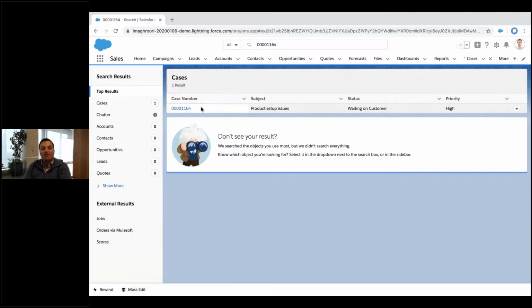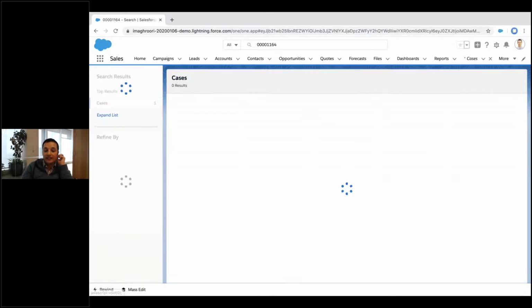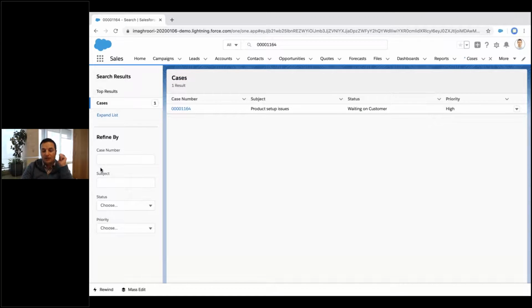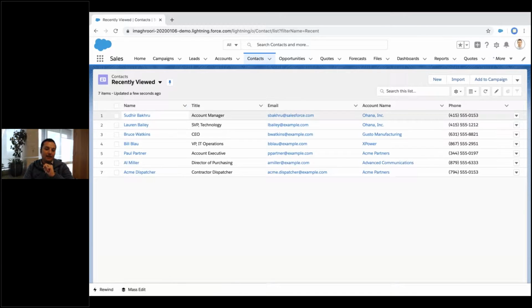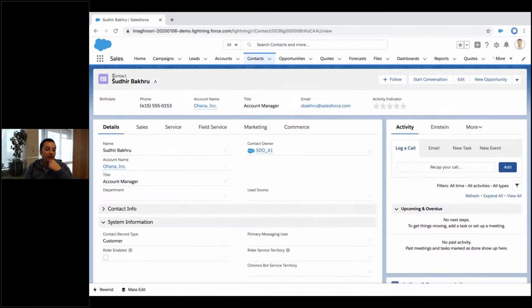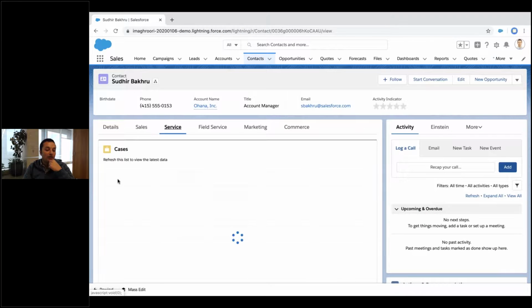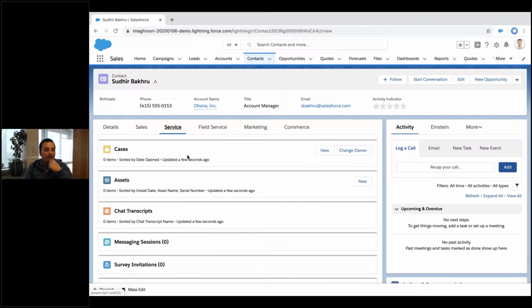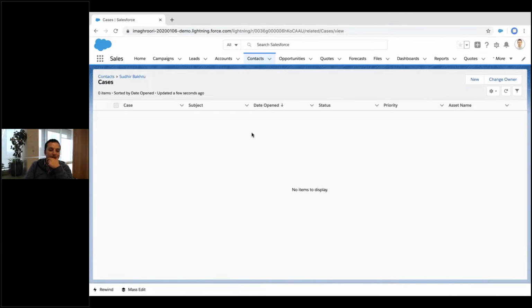Okay, but here's the case, but maybe you didn't know that was the right case. When you click into the cases, here is where you can further refine down by different fields if you wanted to. But there is not, I'm on the contact record, I'm looking at Sudhir's record, I go to his or her related list and filter just this down even further. Well, actually, I guess you could from here. Yeah, so you can do it from the list view, you can do it from search, or this is probably what I would do.